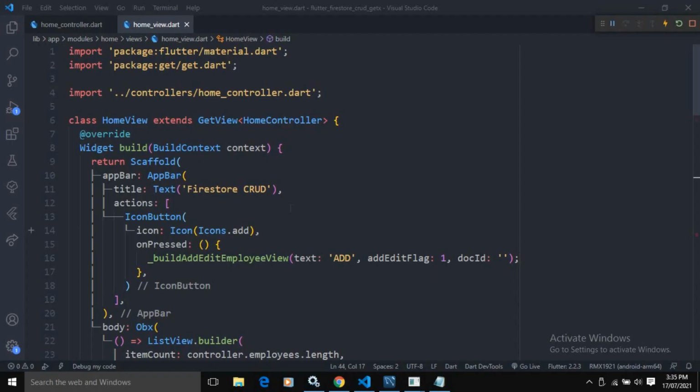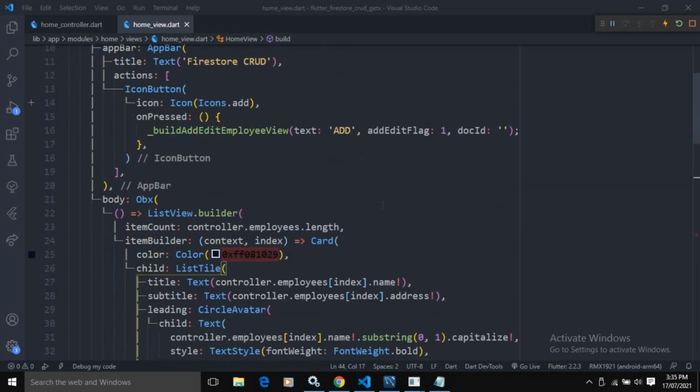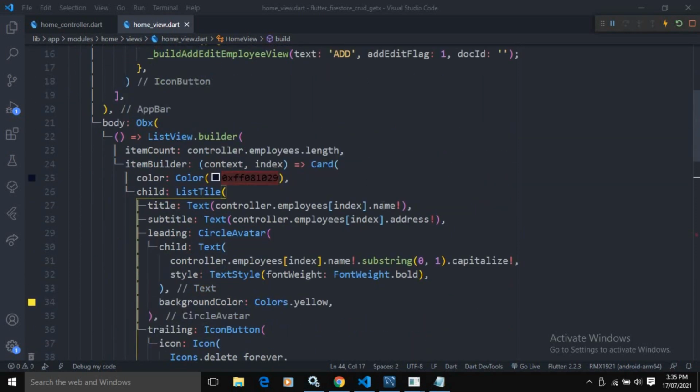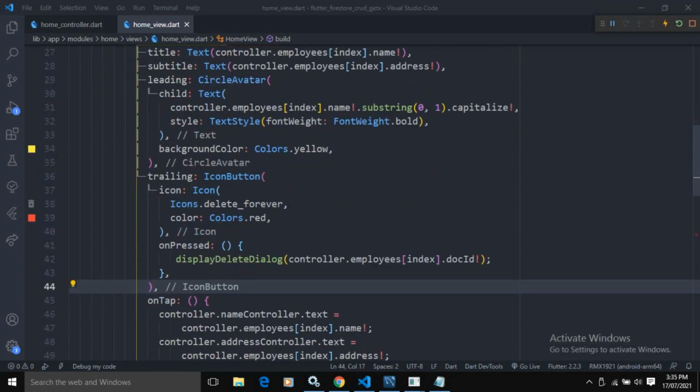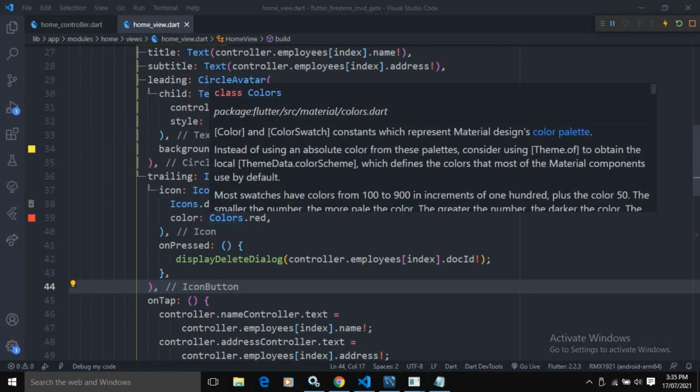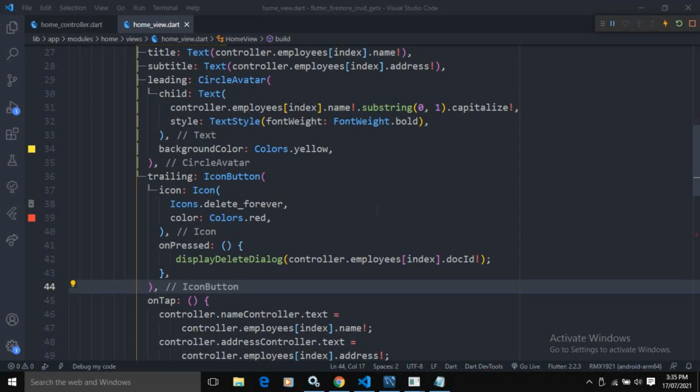Alright guys, in this video I will discuss how to perform the delete operation in Firestore in Flutter using GetX. If you remember, in this particular list view I have displayed the values from the Firestore, and I told you that there is a trailing delete icon, and whenever this delete icon is clicked, the data should be deleted from the Firestore.